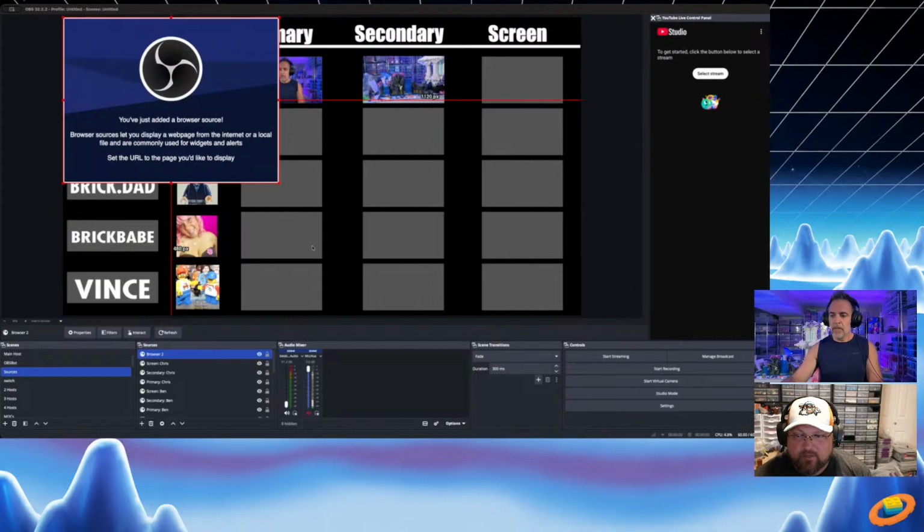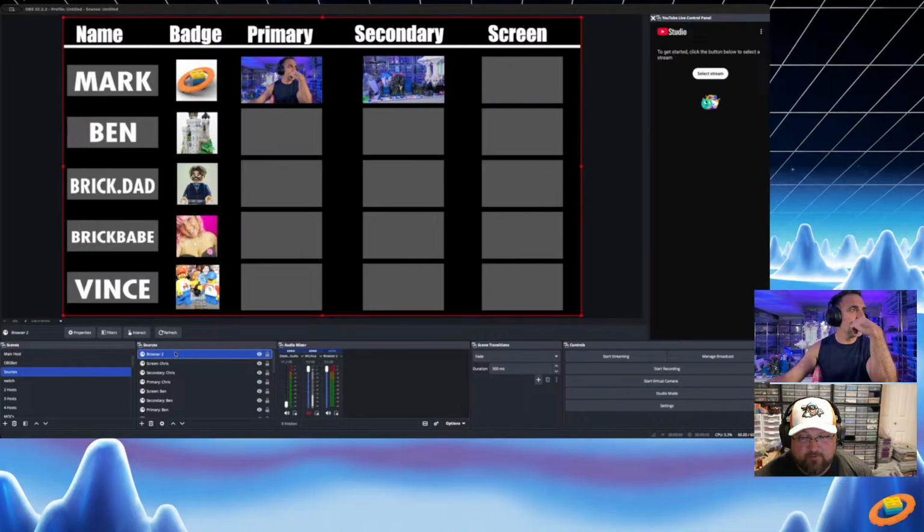So tell me. There's a little button. You just have to go back into properties and click it. All right, so I see control audio via OBS. Yes, that's the button you want me to click. And you only have to do that for the primary screens. Do not do that for the secondary ones. Gotcha. Okay, so rename primary Brick Babe.